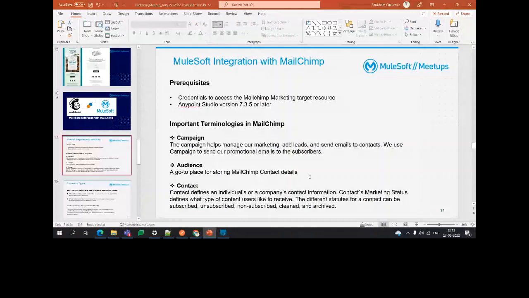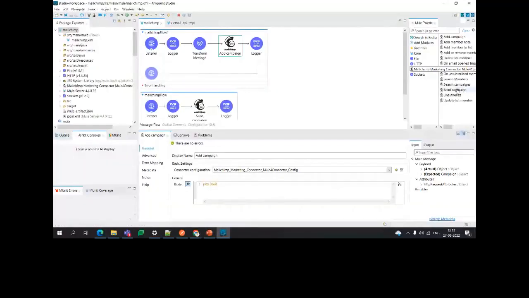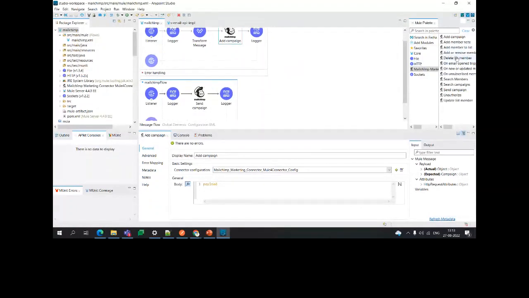Okay, so now we'll talk about this demo. I'll go here, and you can see I have downloaded the MailChimp Marketing Connector from Exchange. You have all these functions that I explained. Now I will explain two of these functions, and for the rest I will explain how you can understand them by going directly to the API reference.